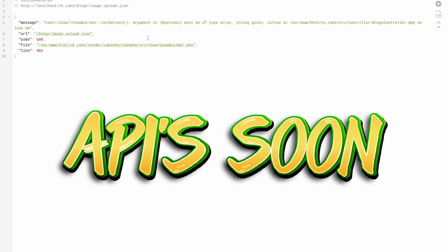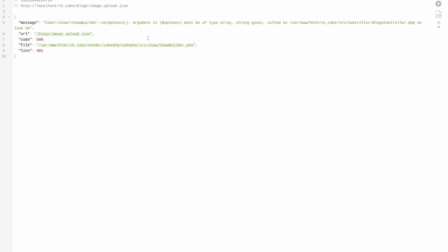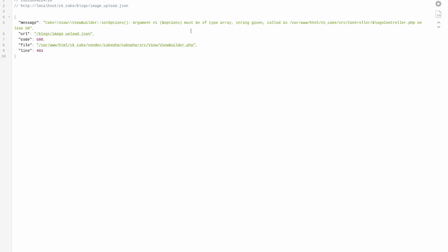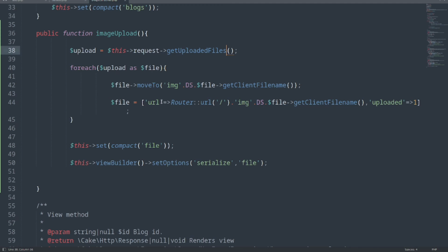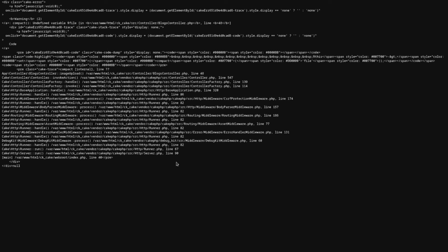I'm not exactly talking about APIs here, because this is a different topic in CakePHP. So just ignore what exactly is happening here, because this video is about how to upload an image. Okay, so it's working. So what is the error here? Set option takes two parameters. View builder set options, or not options, it's option. Yeah, it's working now, but undefined variable.